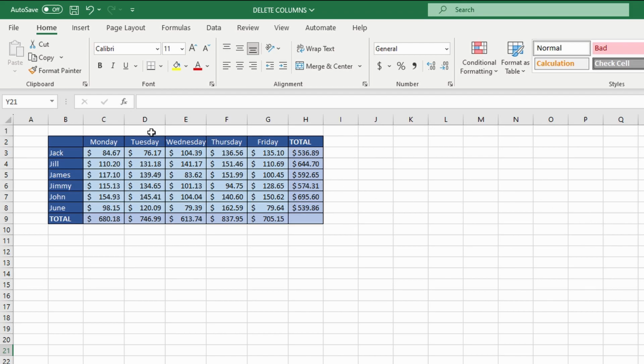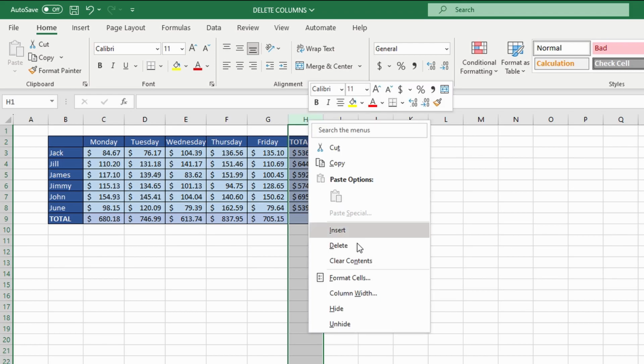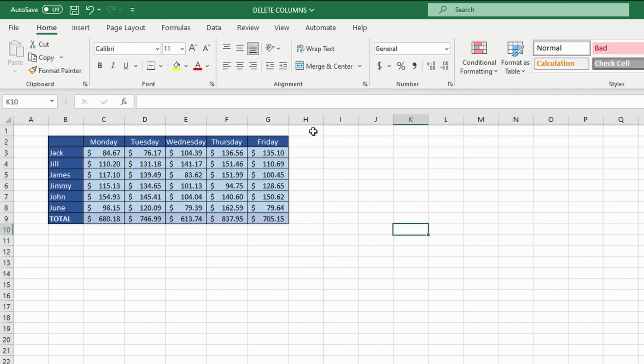First, to highlight a column, all you have to do is press the letter that corresponds to the column that you want to delete. Let's say we want to delete the total for this data. All you have to do is click on the column H. It'll highlight all of the cells under the column H, and once you do so, just go ahead and right-click and click on Delete. And there we have it. We just easily deleted a column in Microsoft Excel.